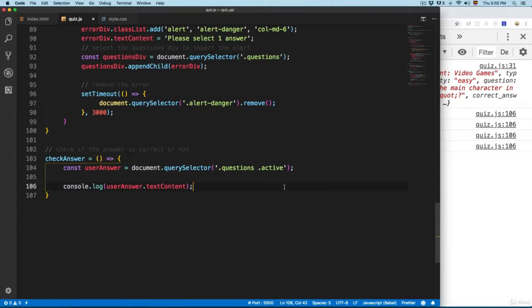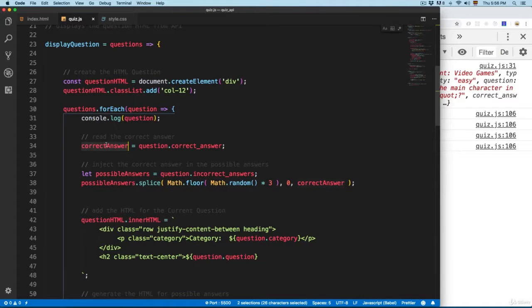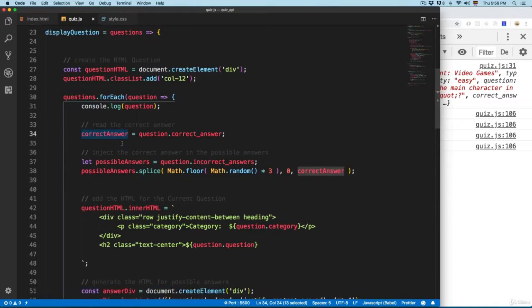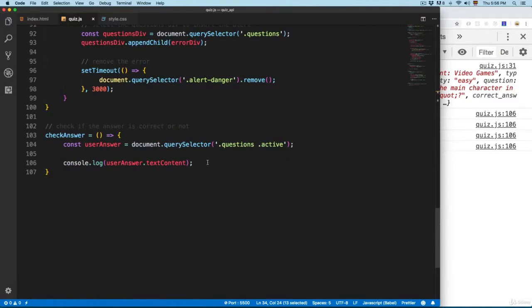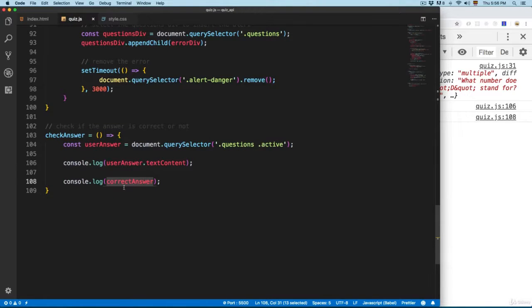Then we need to check if the answer is correct or not. If you remember, we have this correct answer here in the global variable. So this one, the value is added right here in the display question. And since this is a global variable, you can access this also in this method. So it's going to be right here. For example, you can console log that value. So you can save this. And for example, let's say that you select this one and you click here on check. You can see we have 100, which is going to be this one, the value that we select. And the correct answer was this one.